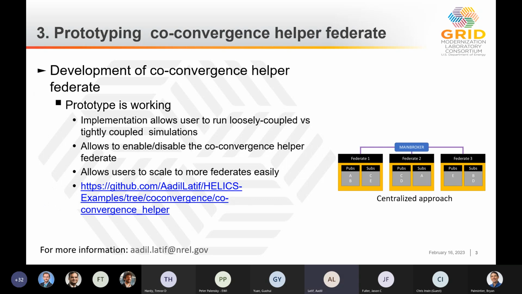All right. So for the first piece, the development of the co-convergence helper federate. The prototype was open sourced a year and a half ago. Sorry, we've come up with a new version, which I'm going to be open sourcing in the next week or so. This implementation would be able to run both loosely coupled co-simulation and tightly coupled co-simulation.